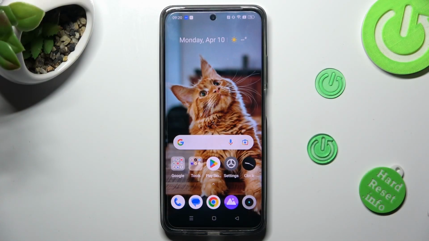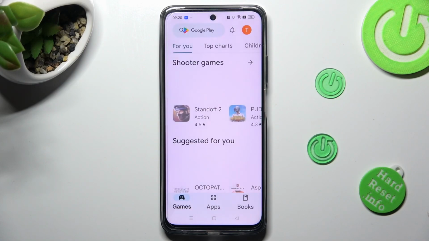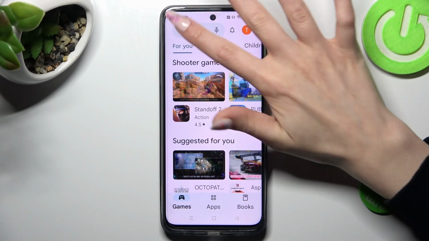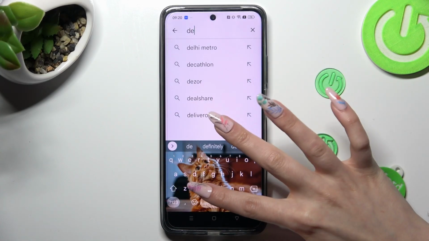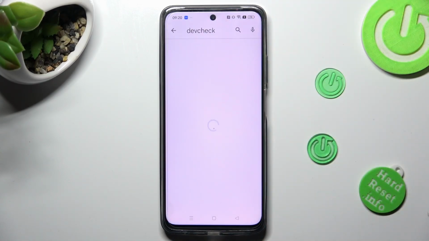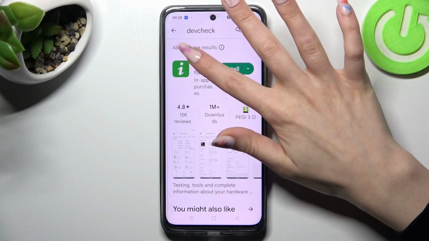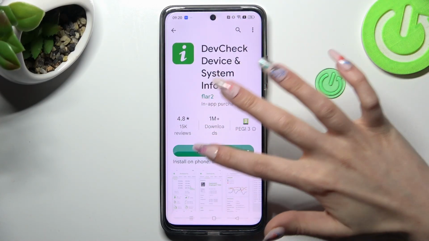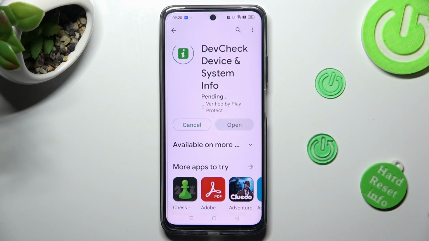You need to begin by opening Play Store app. Now click on the search bar and type in DevCheck. Then get this free app from Flare2 developer, DevCheck device and system info. When your app is ready, open it.